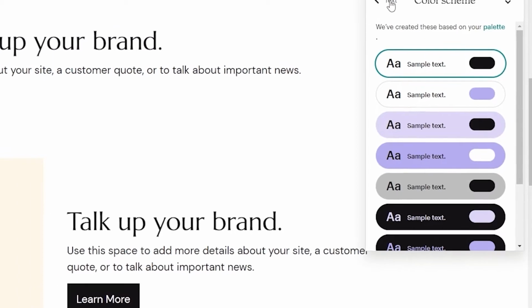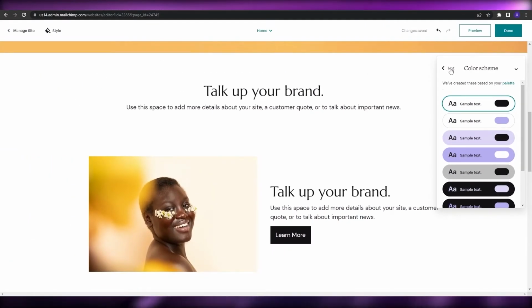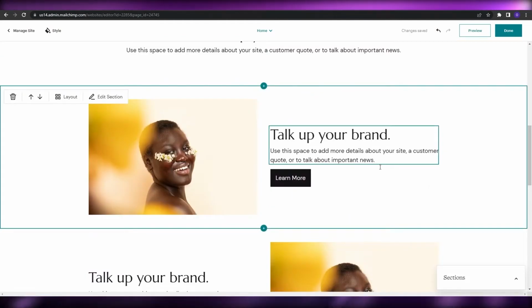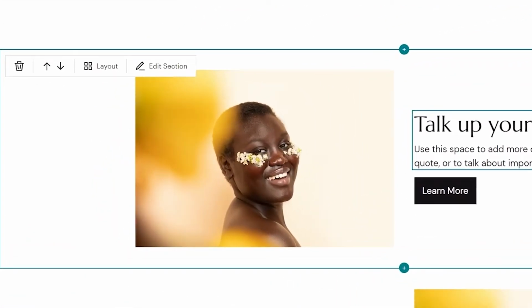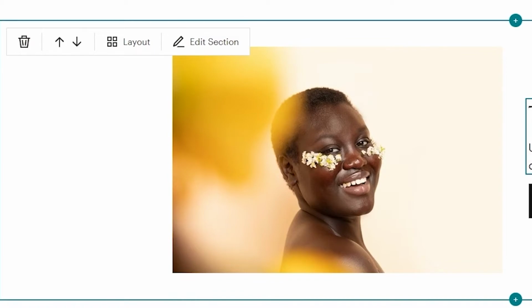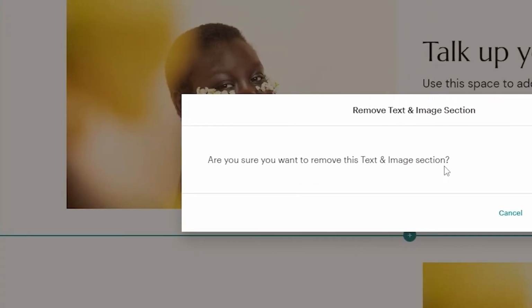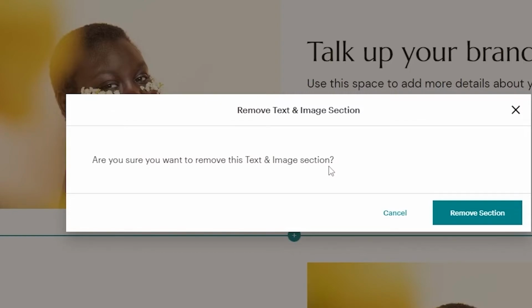Then we have another section over here. Let's say if you wanted to remove this section, all you would have to do is just simply click, and over here you have your options such as edit section, layout. You can move this section up and down over here, and you can delete this section over here. Just simply click on the trash bin icon and it will ask you, are you sure you want to remove this text and image section? Just simply click on remove section and your section will be removed, and boom, there you go.